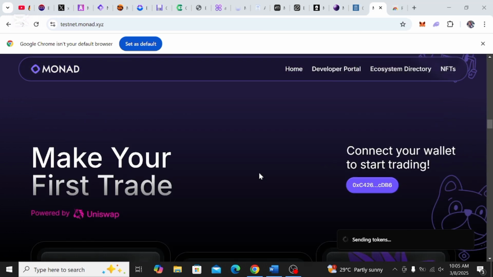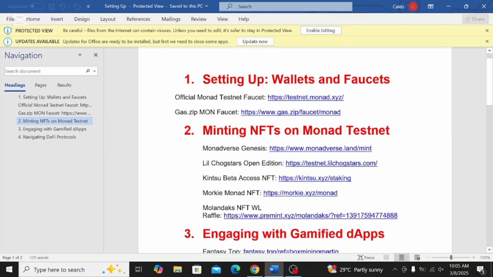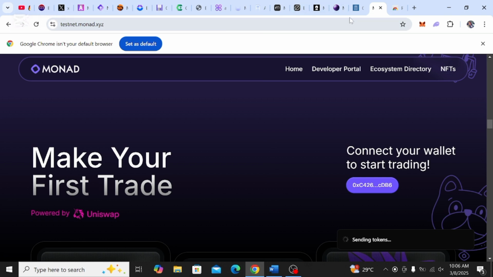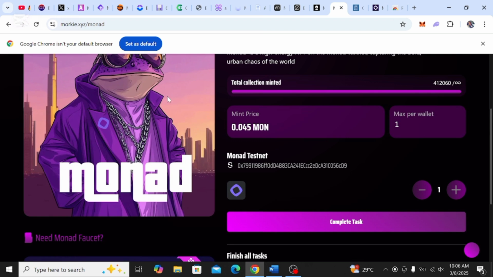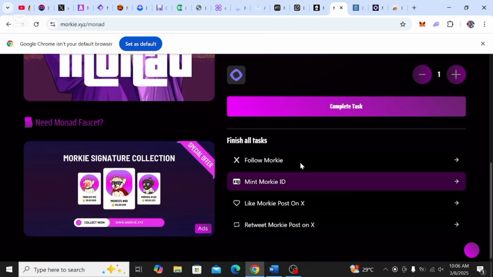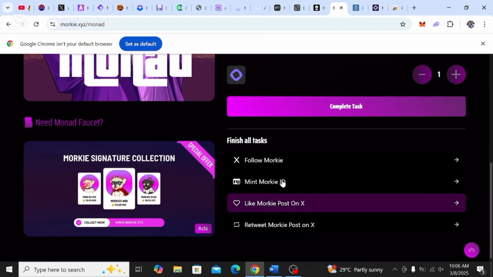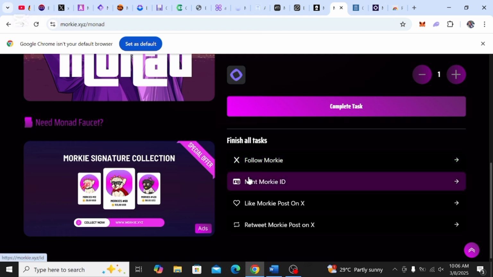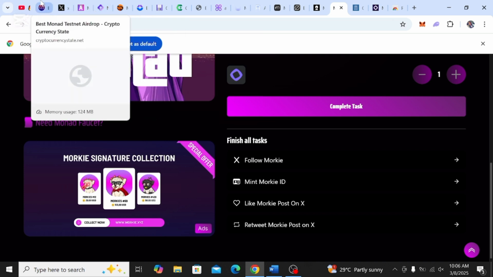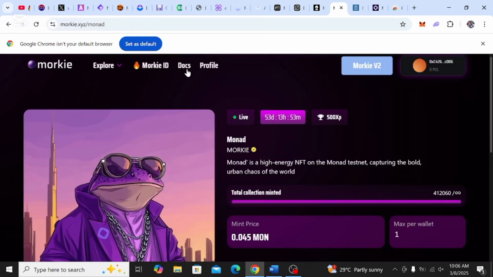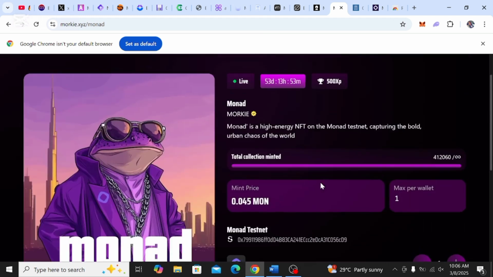Now the next thing we're going to do is the minting of NFTs on the Monad Testnet. So quickly we're going to click the first one here. We have this monkey. Once you come to this monkey, you just have to complete the task here. You join the X, mint, and once you're done with this one, the next one is coming up. You mint your monkey ID, you like the monkey ID post on Twitter, and then you retweet. That's all you need to do, and the amount it's going to cost you to get this NFT is just 0.045 Mon. So you do it very quickly, and then you claim the first one.